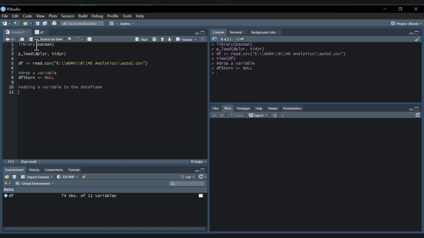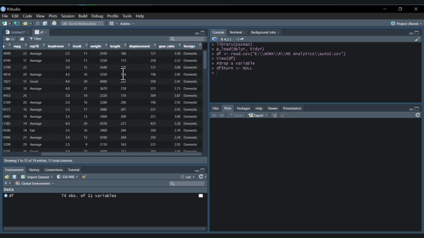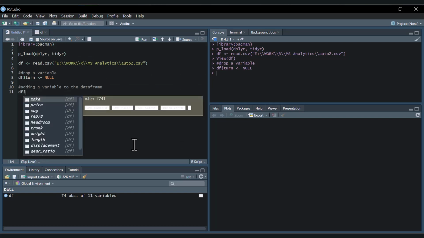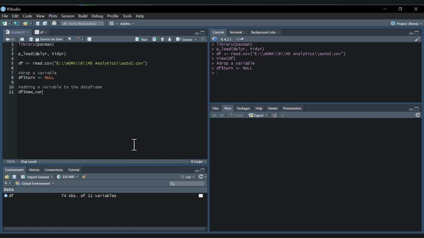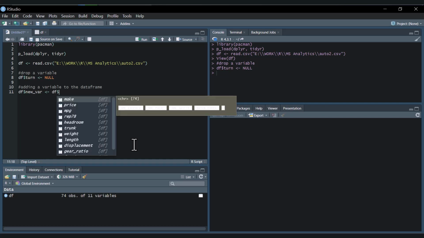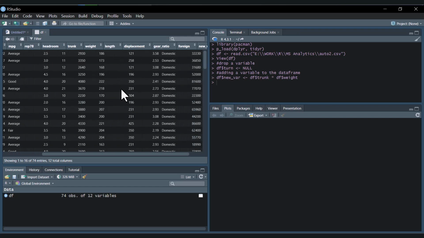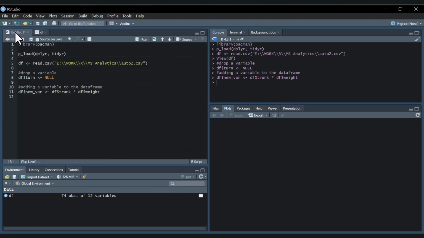How about if you want to add a new variable? For example, if you want to add a variable which is a calculated value of trunk and weight, which is trunk times weight, you simply come to df and then identify the new variable name, for example, new_var, and then assign it to df. I want trunk times weight. So when you run, it will clearly tell you here that yeah, we have a new variable which is a calculated value of trunk and weight.